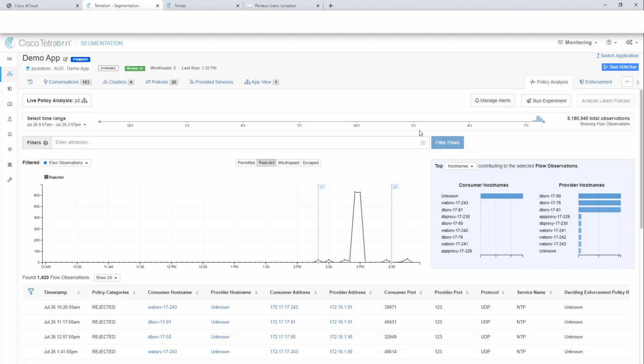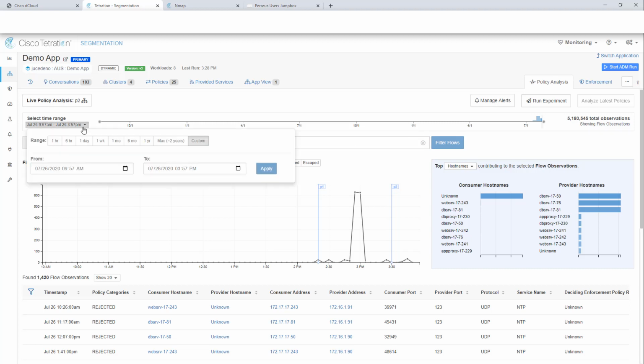Now here's something that's really cool about Tetration. Tetration remembers your data for typically up to a year, depending on how much data we give it. Sometimes it could be longer. You can see that this is an underutilized lab.